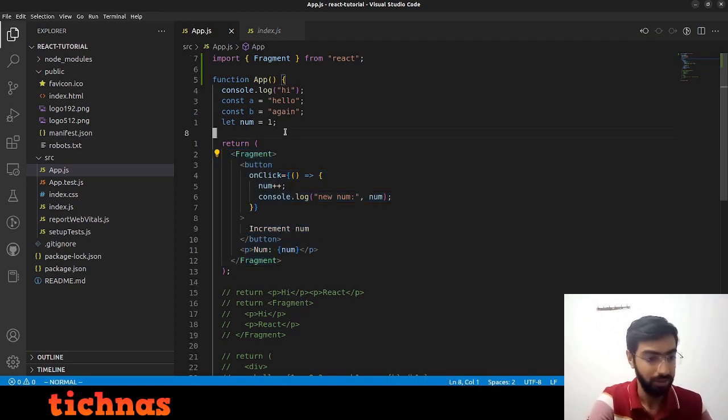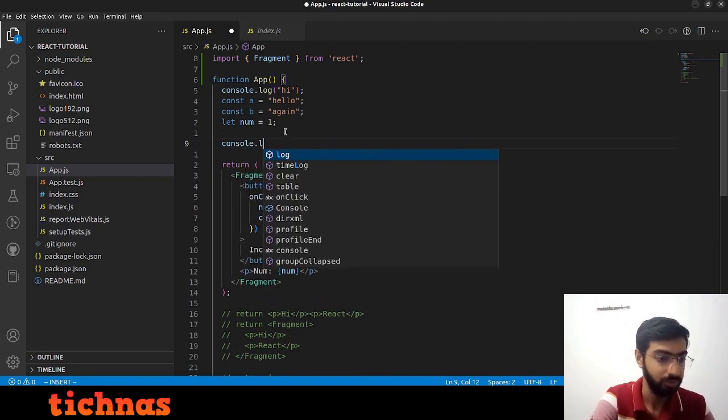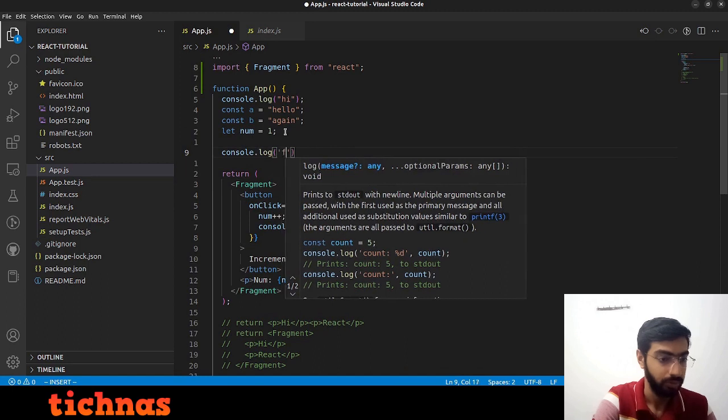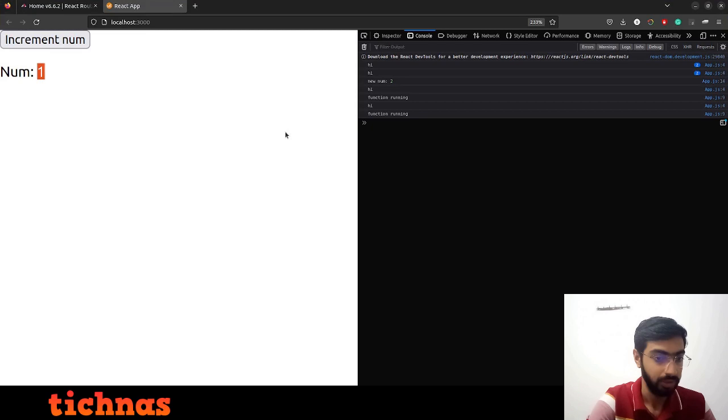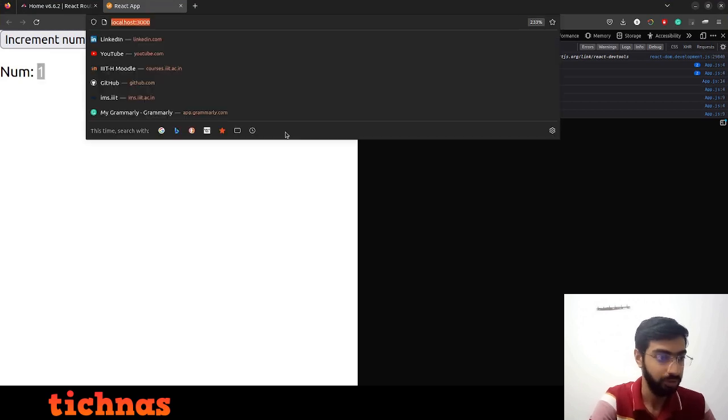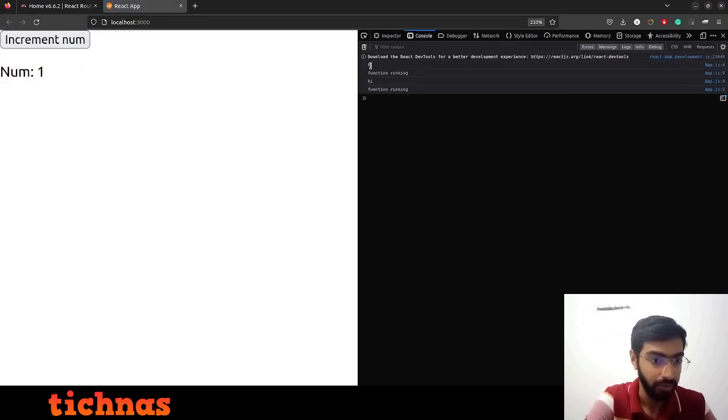So let's actually see when the function is running. Console.log function running, and let's reload this explicitly so that we know. This is actually printed 2 times because it's in development mode. In production mode there is some optimization, so it will print only once. Essentially the function ran once, so it returned num colon 1 and this button, so it was displayed on the web page.